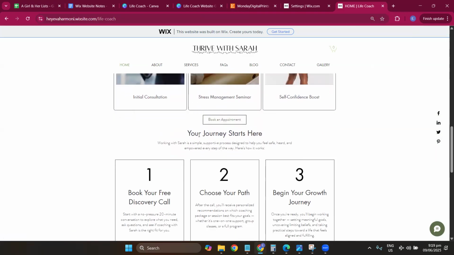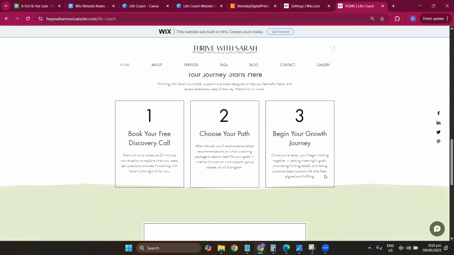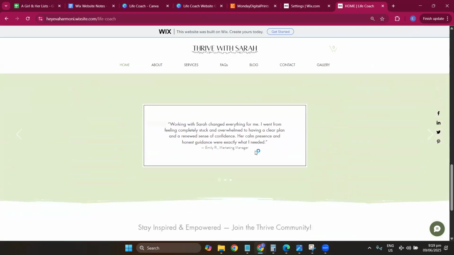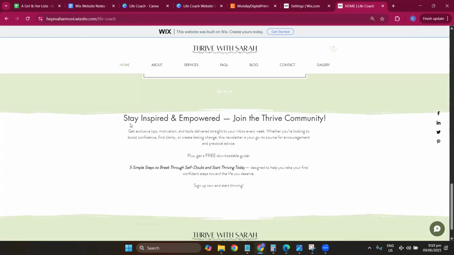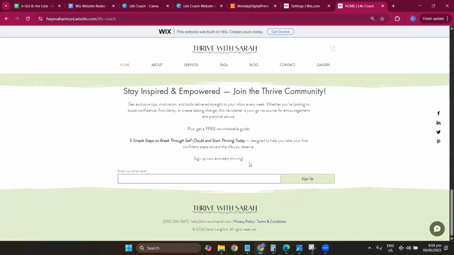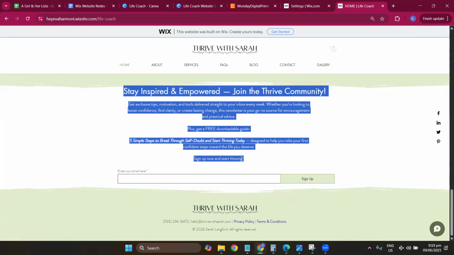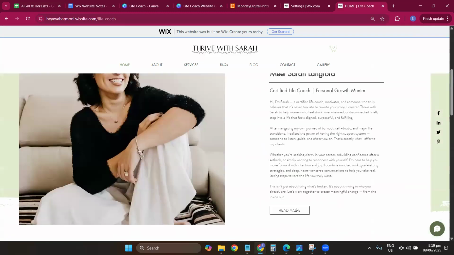So if you delete that, you have this option to just explain your services. After that, the testimonials, this is how it navigates. After that is a section to offer to subscribe to your email. And then the footer.